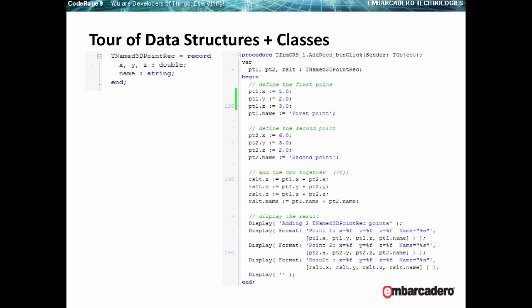Here is a record. We've got 3 doubles and a string. I call it a name 3D point rec. And in the on-click handler for this, we define 3 instances of this. We assign a value to the first point, assign a value to the second point, add the two together into result, and then display the results.